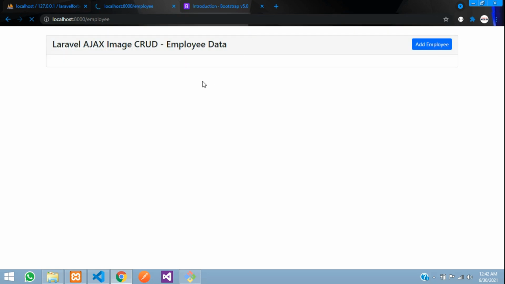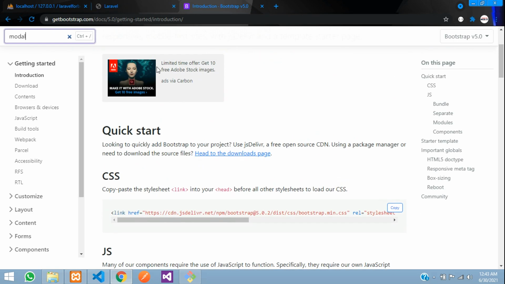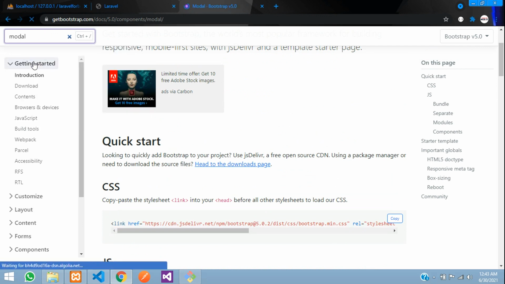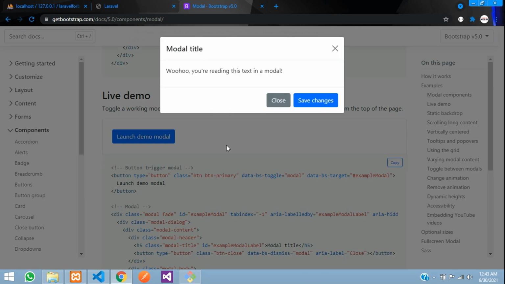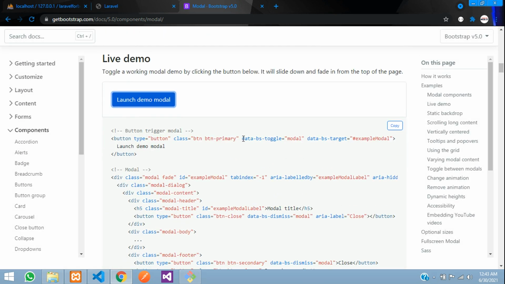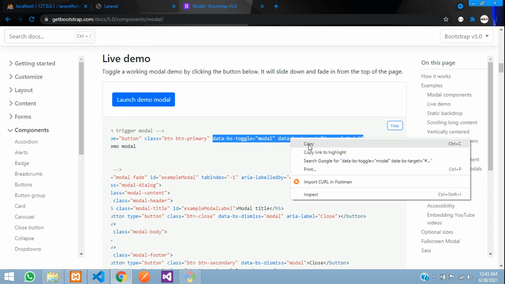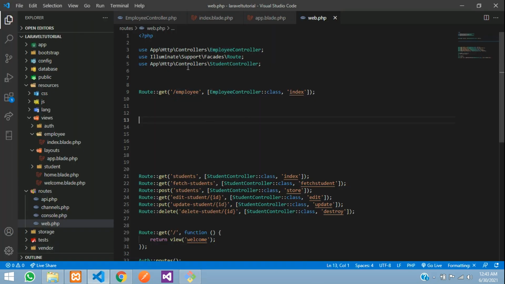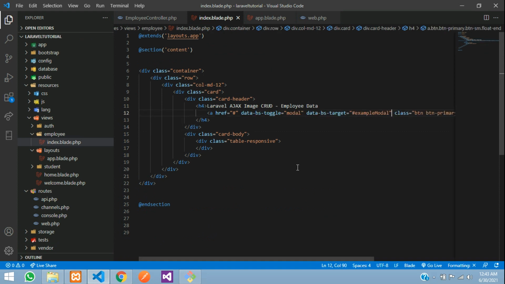For that, let's use Bootstrap 5, where you can type modal and search for that. You can get a demo over here. Let's copy this. I'm just copying this code, and paste that into your index blade file. Add this a tag, and this example modal, we will name it as modal add employee.